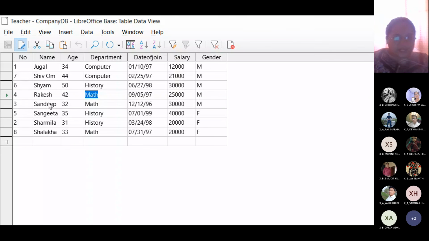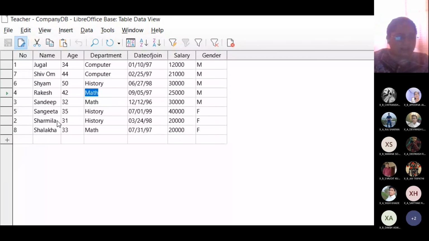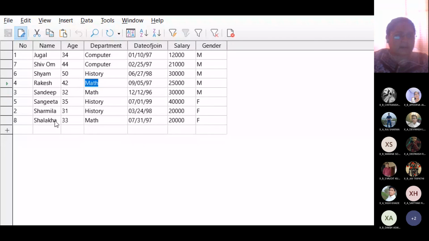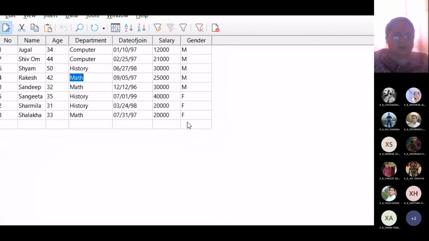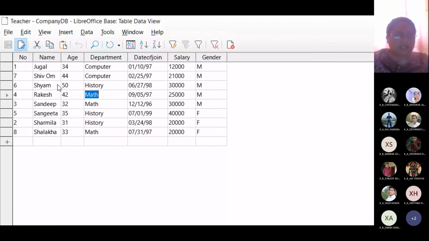Now come to female members. First 2 history, Sangeeta and Sharmila, and 1 math, Shalaka. Got it? So you can see over here that first we have done the sorting based on gender, then department, then the name.